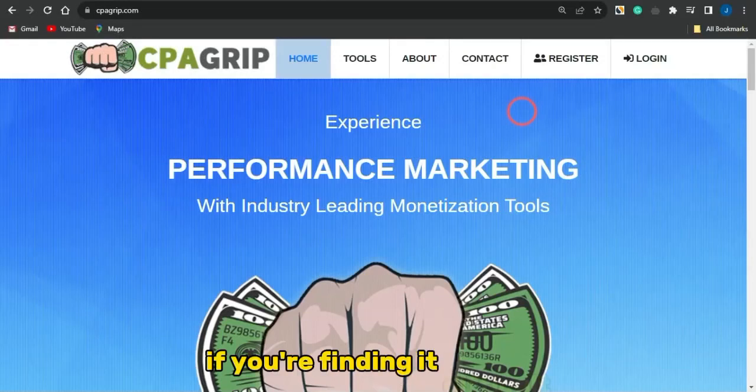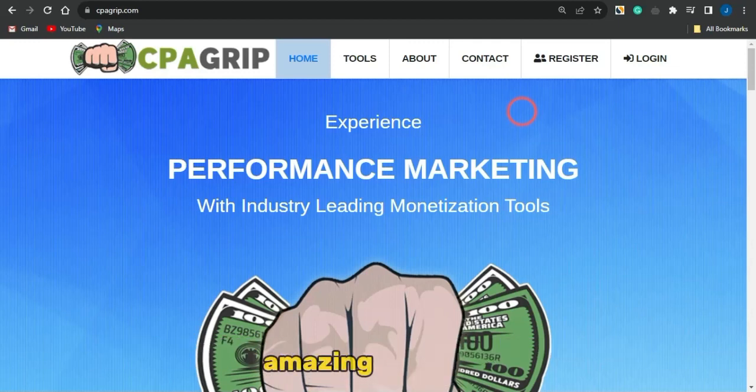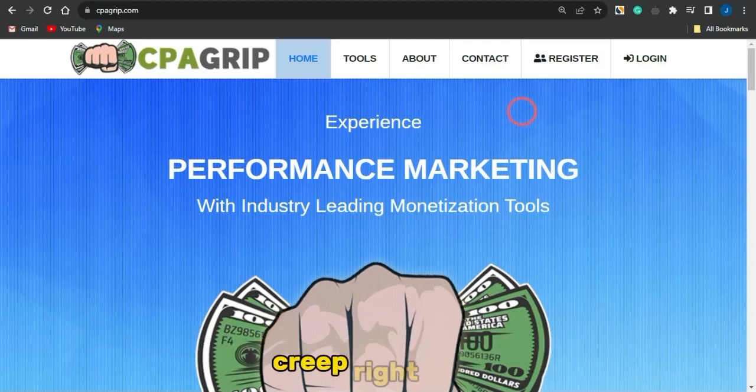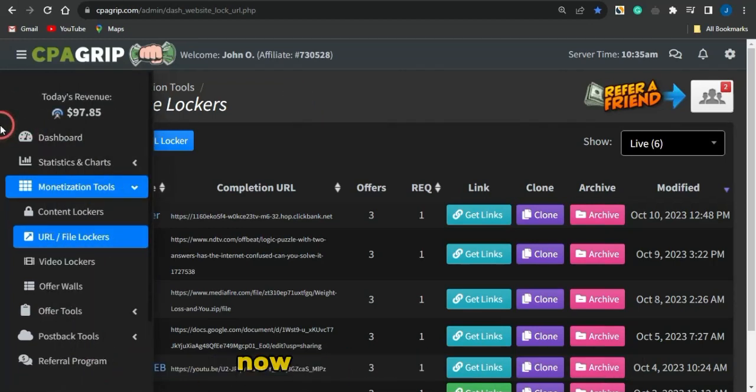If you're finding it difficult making money with CPA marketing, I'm going to be showing you a very unique and amazing strategy, which is a black hat method you can use to make money with CPA Grip. As you can see right here, this is how much I've made in today's revenue just by using this simple strategy.